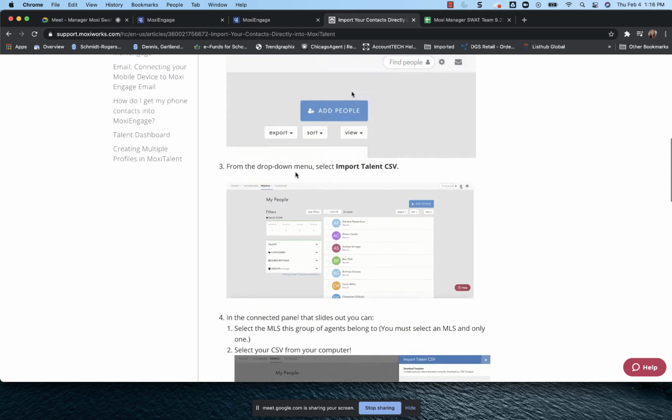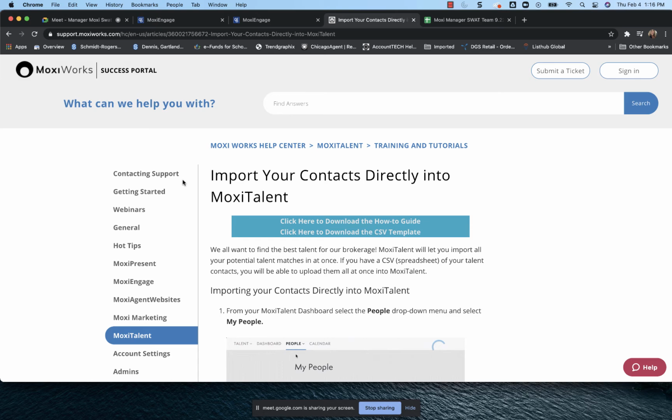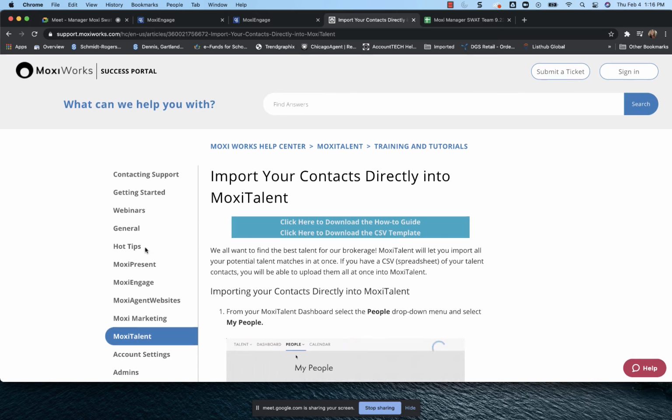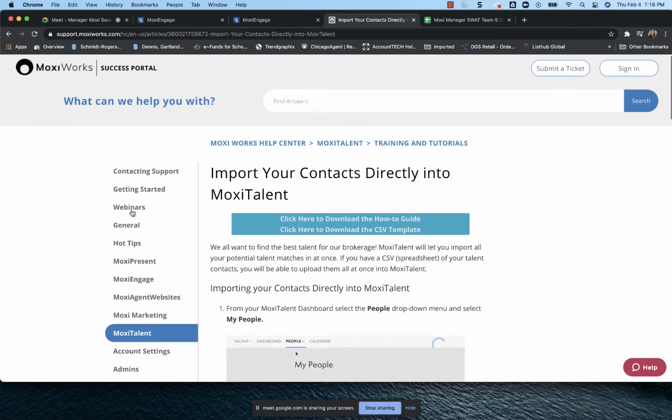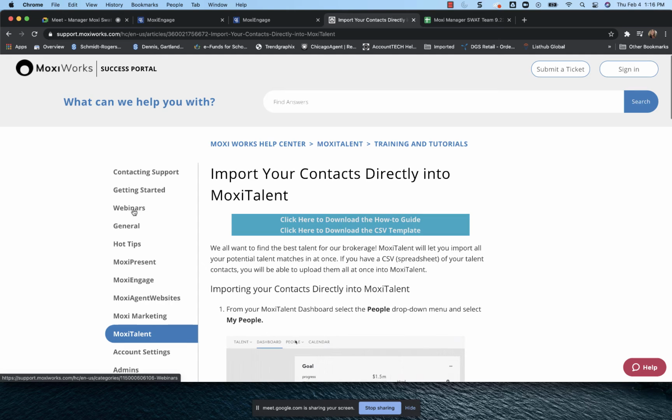So again, this is just for the talent upload, but this works for everything that they have in the Moxi support page. So I really highly recommend to you and your agents to utilize the support page. And again, it's just support.moxiworks.com, but it's also linked through schmidtresources.com as well.